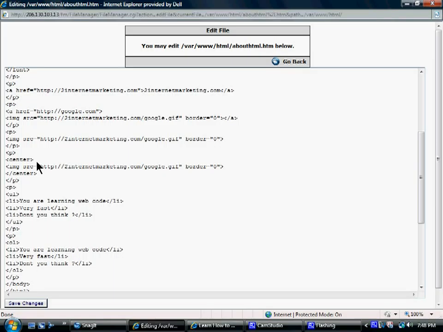Another example: if you put the center tag here and didn't close it, it would probably still center this, and it wouldn't do anything different. But the center tag is supposed to be closed. So again, we want to try to do it right if we can.